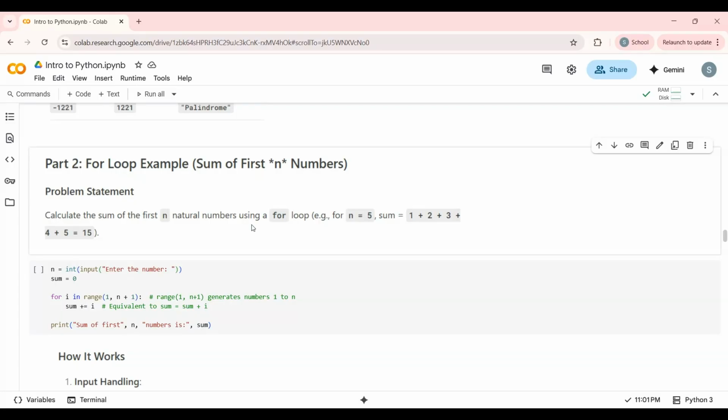So we are going to learn it better by solving a problem statement. The problem statement here is: calculate the sum of the first n natural numbers using a for loop. For example, for n equals 5, sum equals 1 plus 2 plus 3 plus 4 plus 5, which equals 15. So what we are doing here is the sum of the first n natural numbers. Very straightforward.